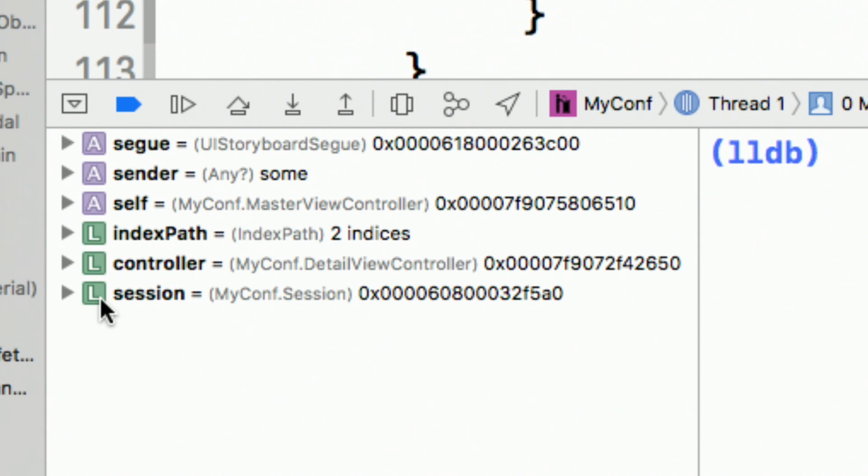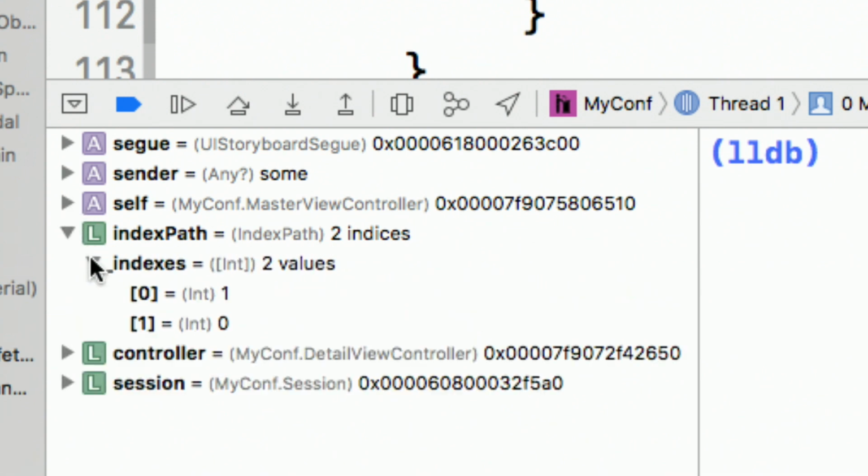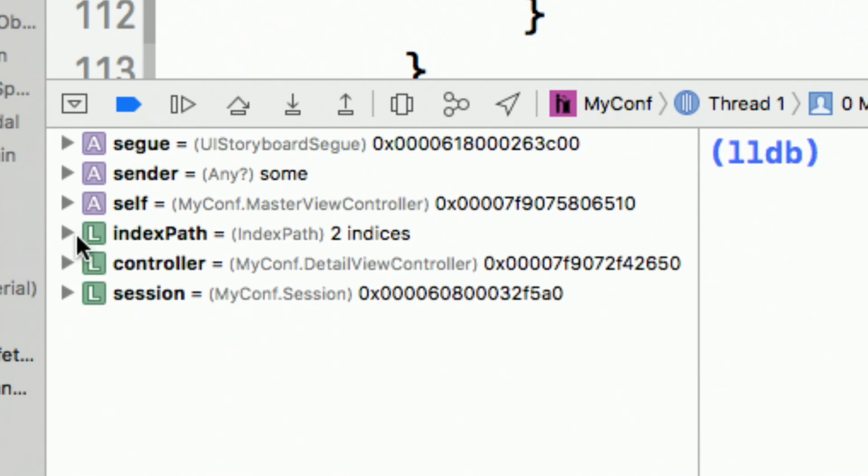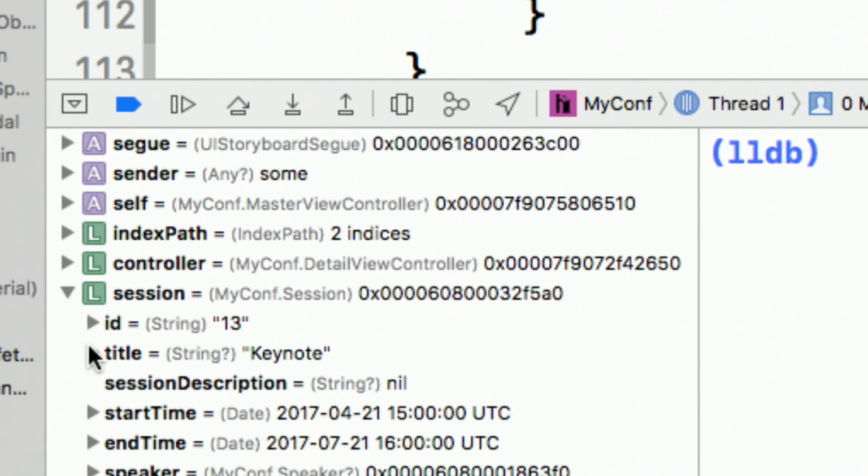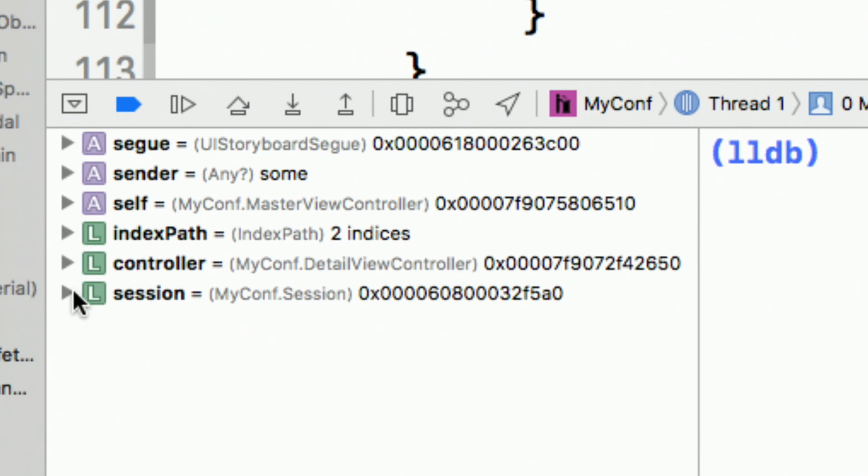What I don't like is that this doesn't tell me anything. Neither does this. Very often I need to look at the index paths. And yes, I can tap here, and I can go here, look at the indexes array, section 1, row 0. I can do all of this, but I'm too lazy and I don't want to do that. I just want to get through this as soon as possible. So this is the first minor annoyance that I want to fix right away.